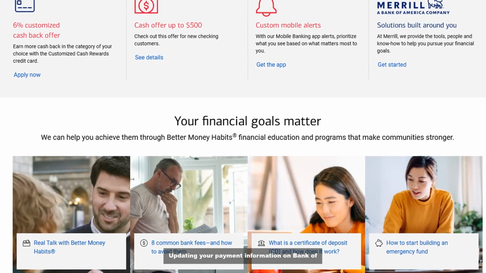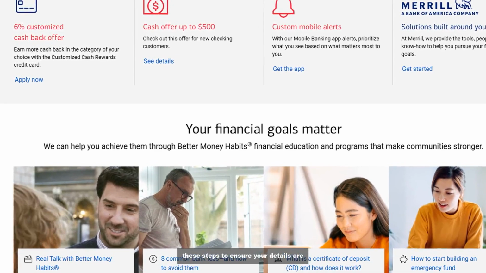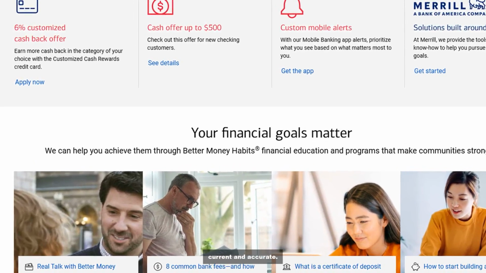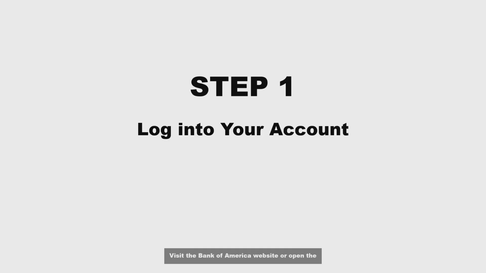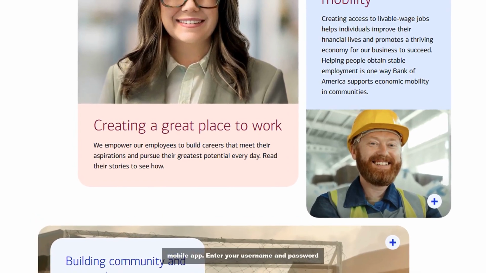Updating your payment information on Bank of America is a straightforward process. Follow these steps to ensure your details are current and accurate. Step 1. Log into your account. Visit the Bank of America website or open the mobile app. Enter your username and password to access your account.